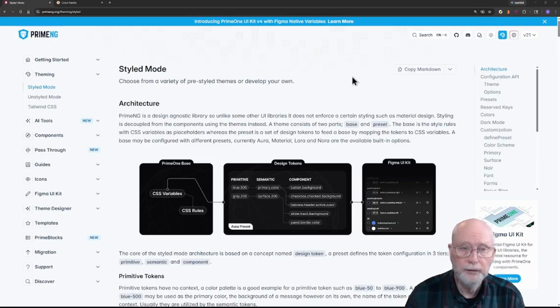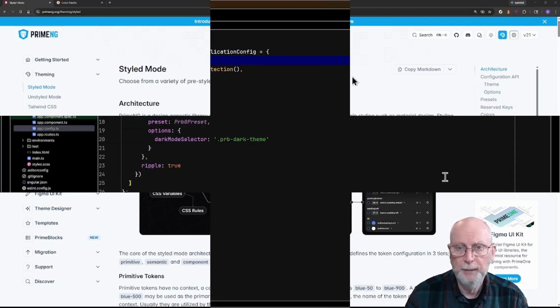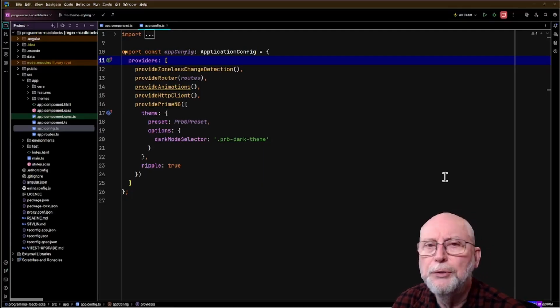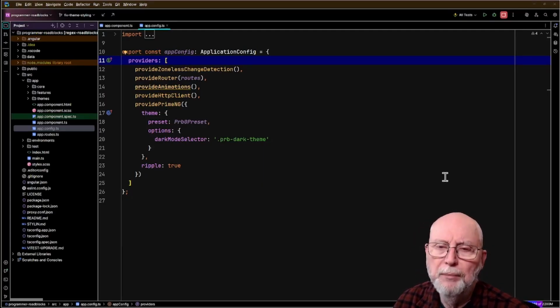Then your component. So the component tokens get into styling a particular token, such as an accordion or a button or a radio button, any type of component like that. Let's get into how do you change a PrimeNG theme.